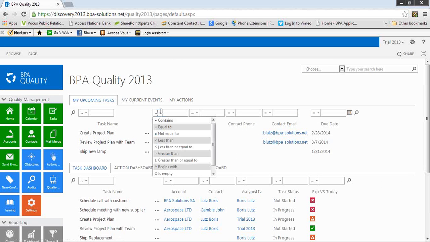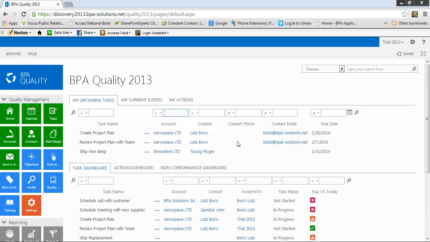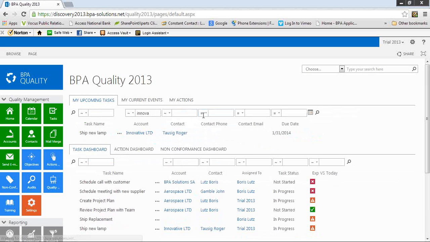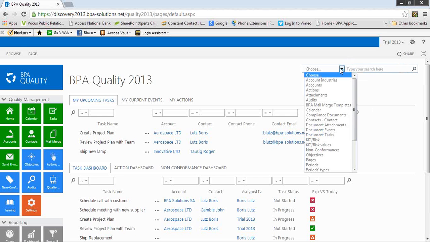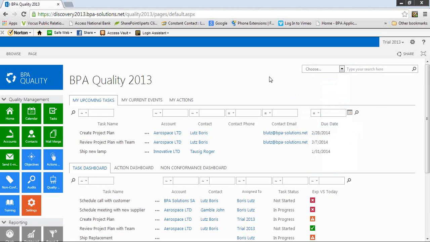And then the actual filters can be applied so that you can look for all of your tasks that contain or equal to or less than and the like. So you could say, I want to just see all of my tasks related to innovative, and just type in part of that word, and we can see we've got just that one task for innovative. We can also search here across the entire site for things that we want to find, or you can search across the various lists so that you can find exactly what you're looking for. So if you're looking for a specific account, if you're looking for a specific contact, and the like, you can choose just a specific list to look for.